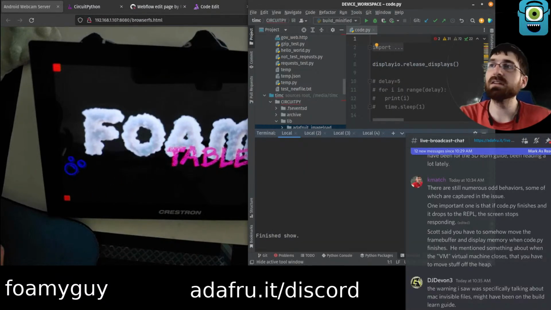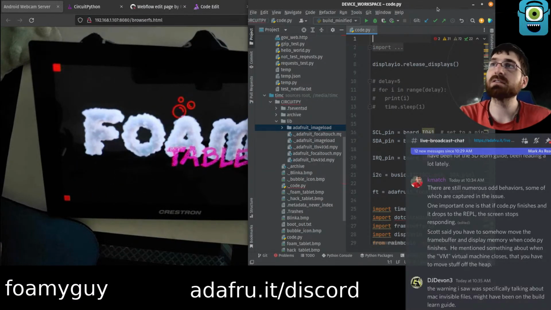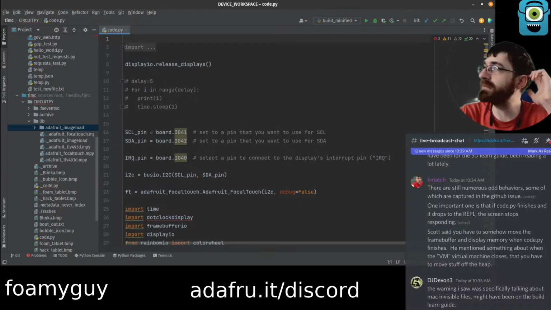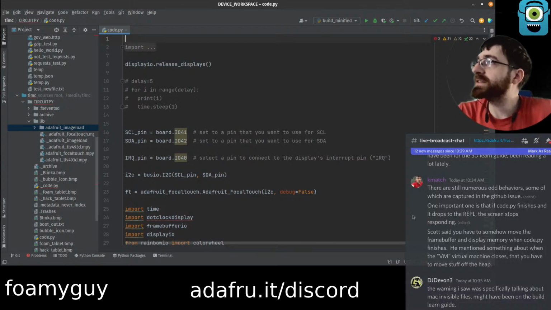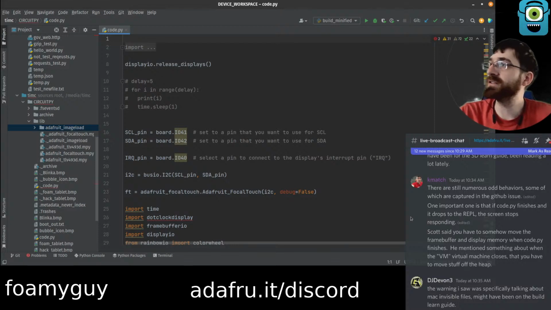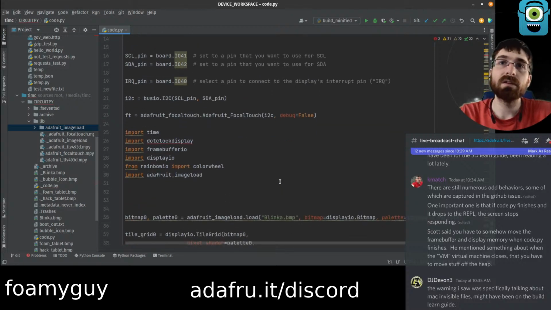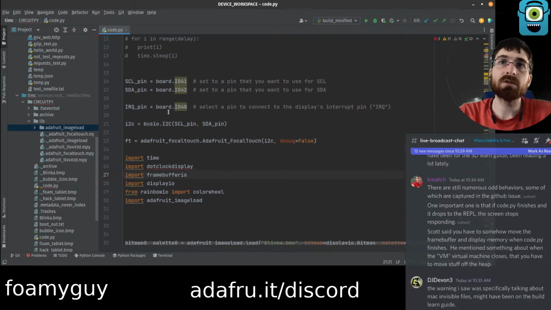See if we can tweak this a bit. So let's go check out the code. I did not actually ever look into the code yet. That said, you have to somehow move the frame buffer and display memory when CircuitPython finishes. You mentioned something about when the VM closes, you have to move stuff off the heap. Okay. Warning I saw specifically talking about Mac invisible files on the build learn guide, I gotcha. Look at the actual code behind this.